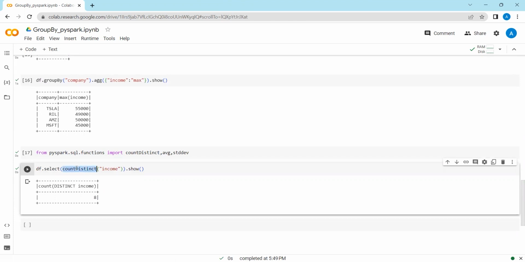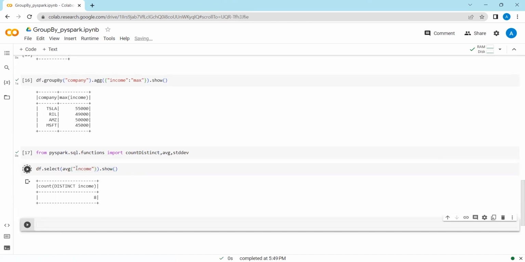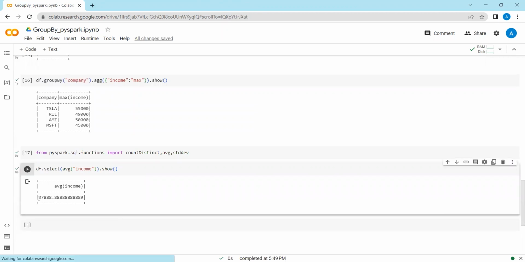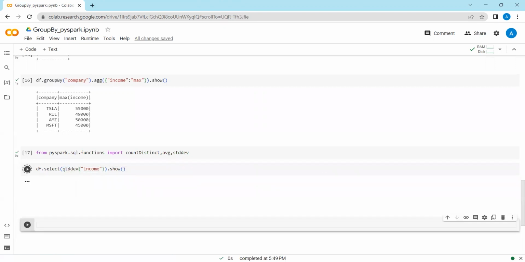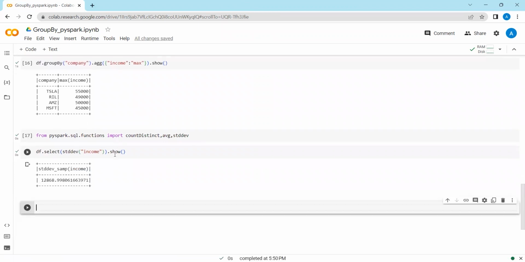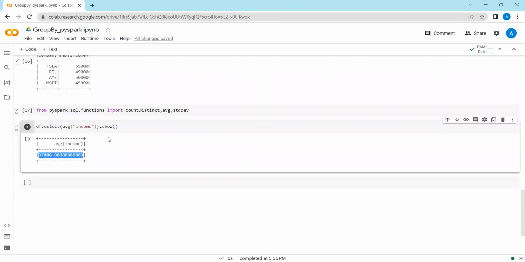Now we could also use average, which would give us the mean. So here the mean of all incomes is 37,000. And instead of average, we could also check the standard deviation in the income column, which comes out to be somewhere around 12,000. So right now we have got the result, but we want to do some formatting. We want to change the name of the column, and also specify the decimal places to be 2. We can do that with the help of format number and alias. Let's see how.